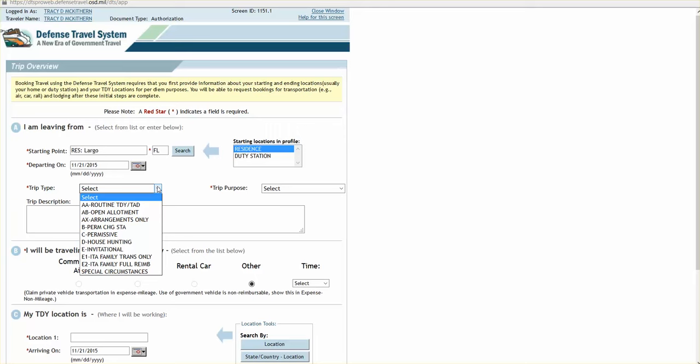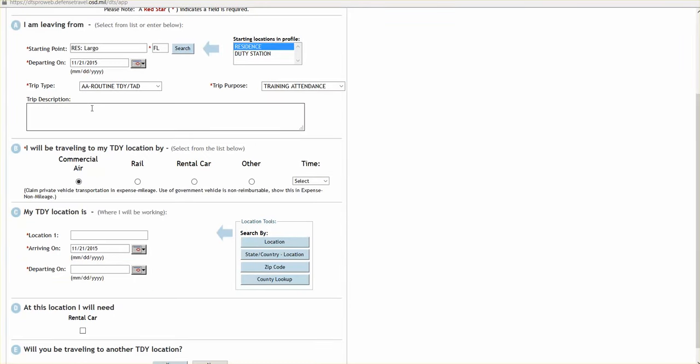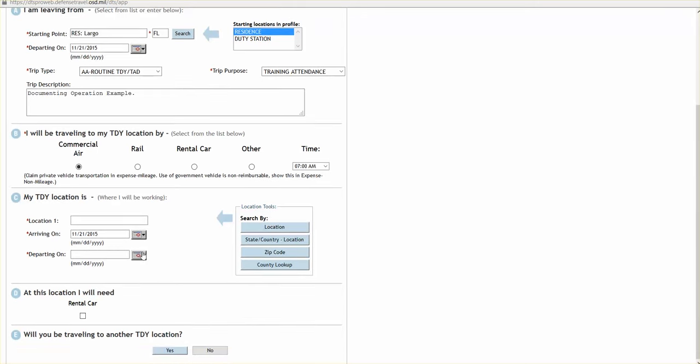And my trip type, for the most part, most of our trip types will always be routine TDY. Our trip purpose is most often going to be training attendance. We're going to scroll down and we are going to let the unit administrator and the DTS approval authority know where we're going and why. Like where the operation example is going to be held is actually going to be held at our unit.